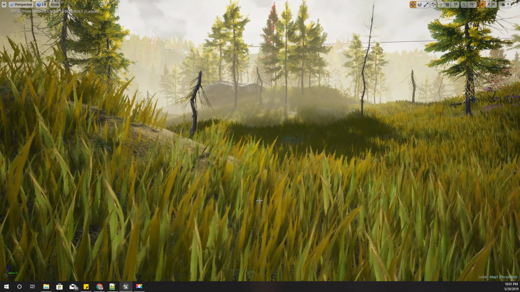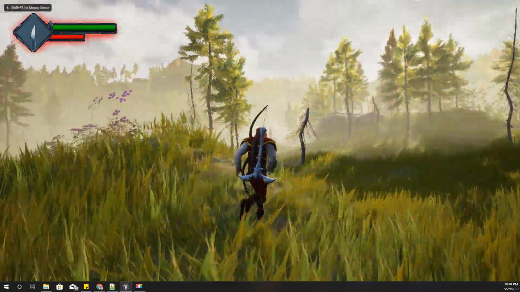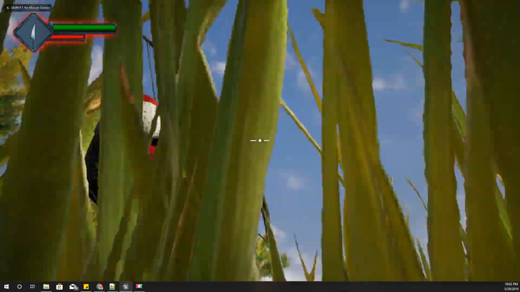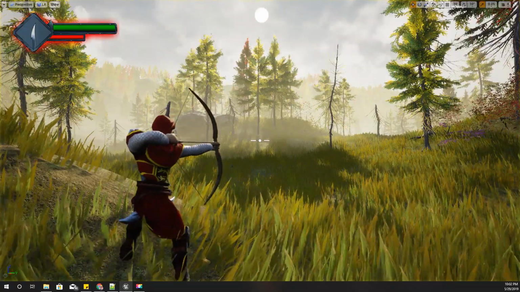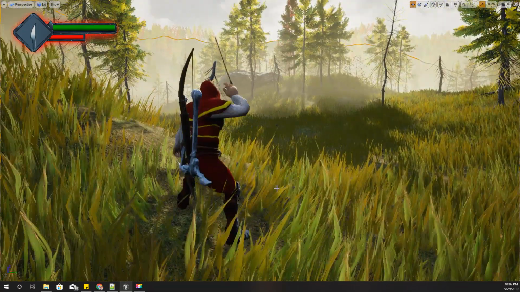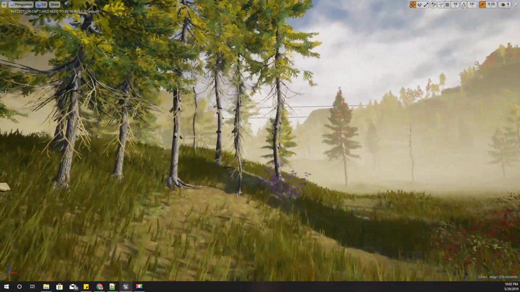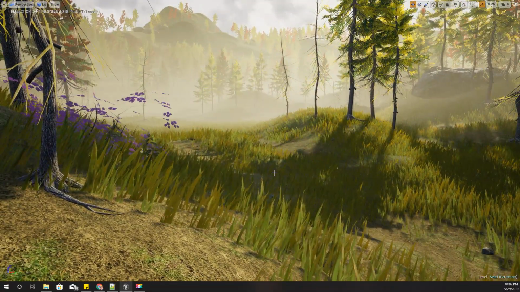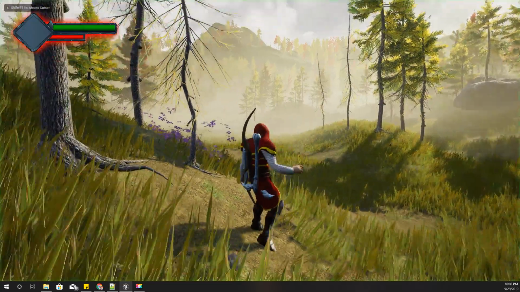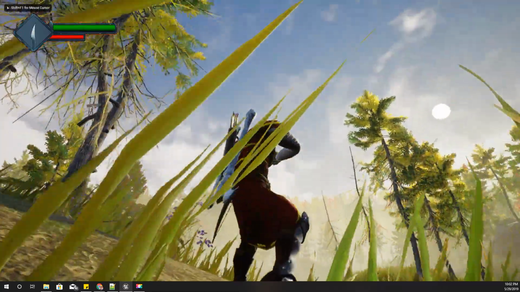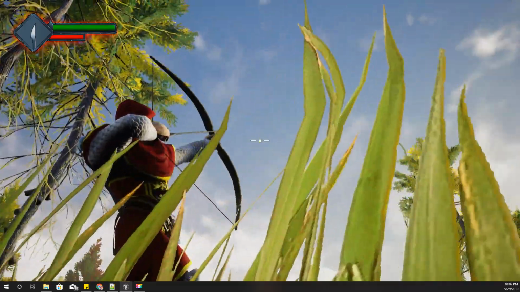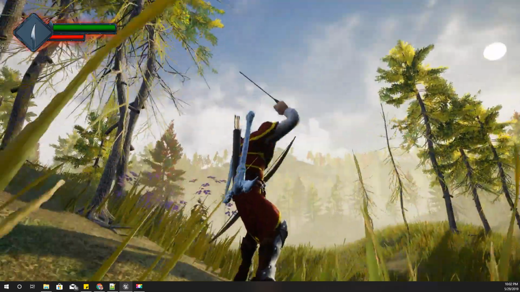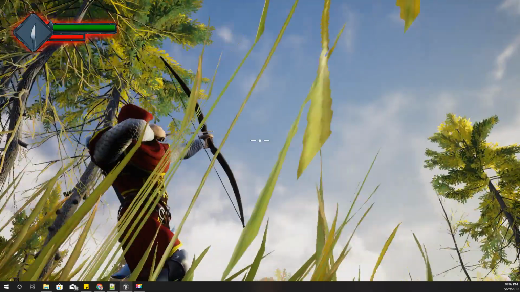Also, you may notice that if I shoot an arrow like this, no, let's go to a clear place. You might notice that the arrow is not going in a straight line. It is somewhat rotating around. See, I want to fix that as well.